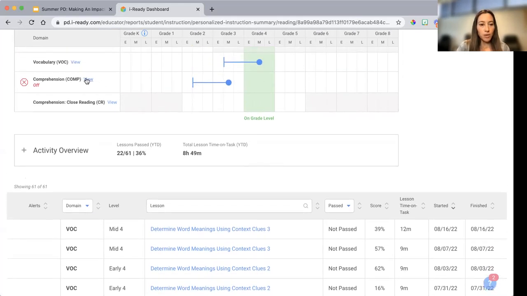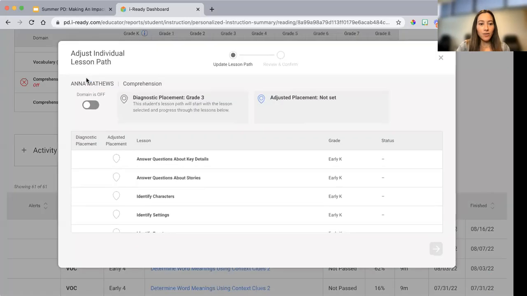So maybe I work with this student for a week. We get really detailed into those determining word meanings. I feel like they've really gotten some good skills to apply here on iReady. I can view this and I can turn the domain back on. And that student can go in and give it another shot. Now, we do that intervention when we see a flag. We have to intervene again when the domain is turned off.